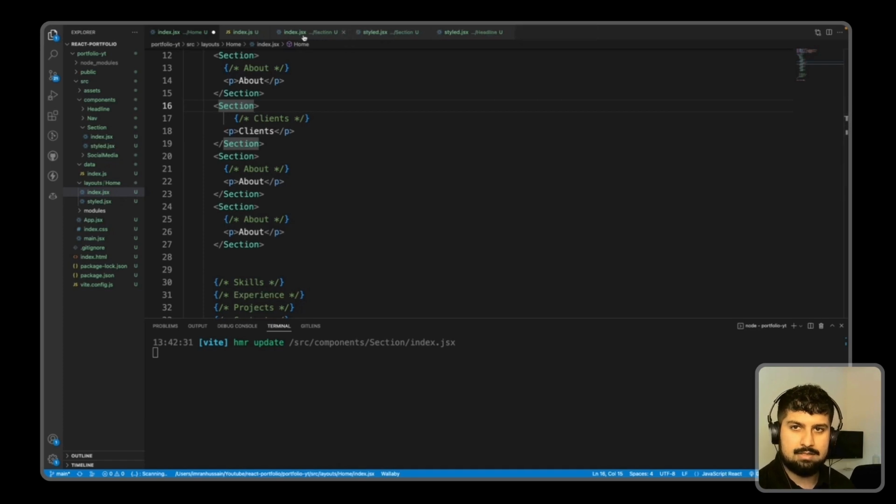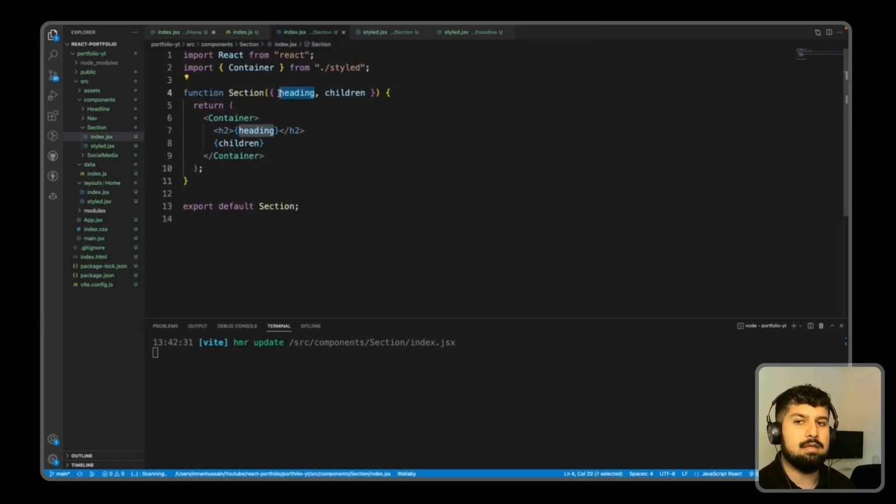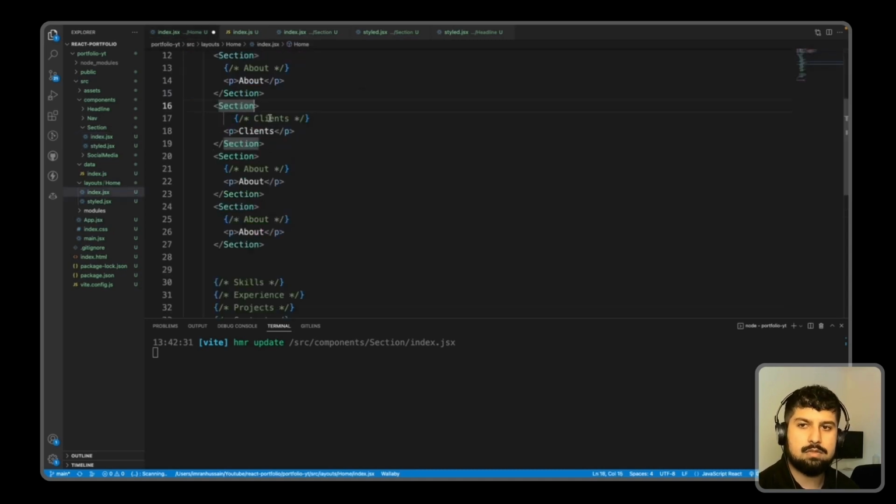So in my section we receive a heading. If we do receive a heading, then this h2 will get rendered. A prop is a value being passed into its child. So if we pass that in now in the home layout, in here, heading is equal to a string of heading or a string of clients.